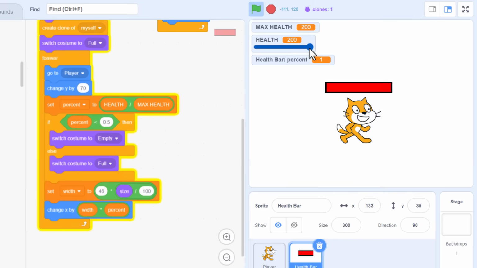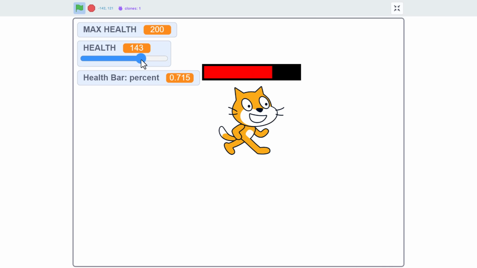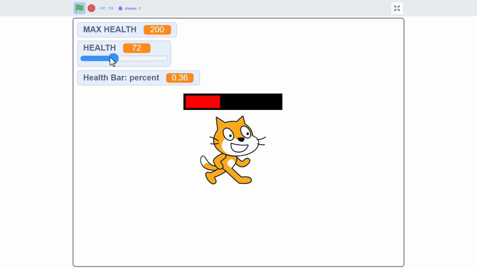Okay then, we are good to give this a try. Things are looking good as we drop the health down. And even past the halfway mark, yes, that is now working amazingly. Do you see that? The empty costume is surely doing its job. And we could drag the cat and everything stays perfectly in sync.